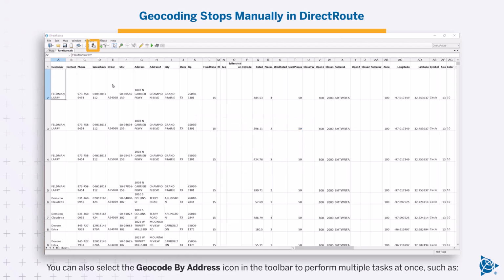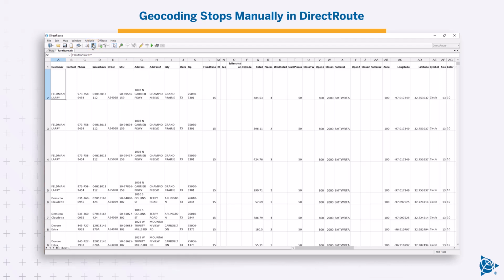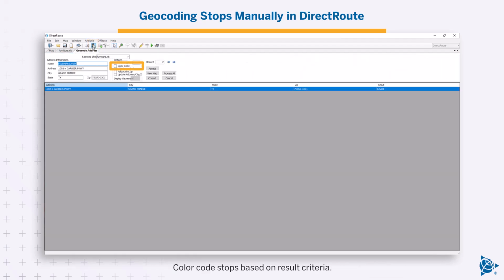You can also select the Geocode by Address icon in the toolbar to perform multiple tasks at once, such as color code stops based on result criteria. Skip any stops already geocoded. Default to the recorded zip code if the system cannot find the street address. Use the combined Update Address, City, Zip option to correct addresses as they are found. Similar to address cleanup, you can process stops individually or in batches.